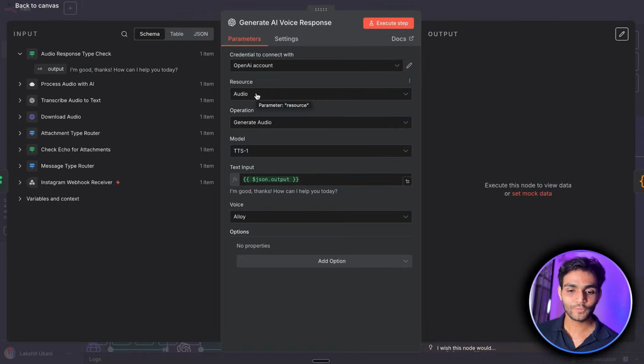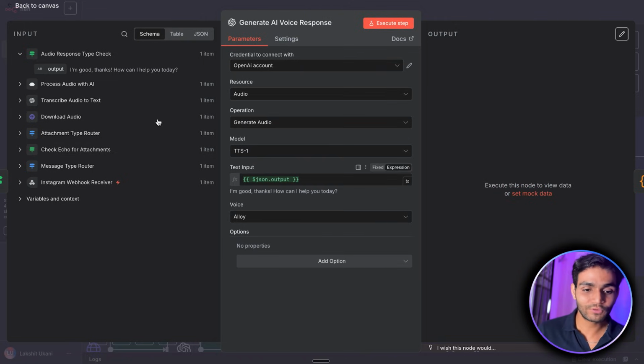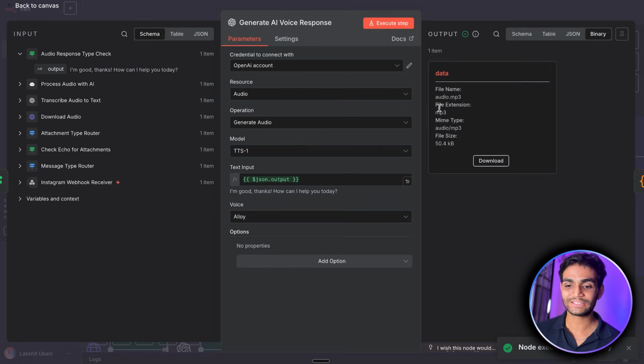Okay, source is audio. Connect your OpenAI account. Operation is generate audio. Model, keep the same. Don't change anything. Text input will be coming from the AI agent part. Just put it over here, and the voice you can choose whichever voice you want, and then execute the step. Once you have that, you can see it is downloaded.